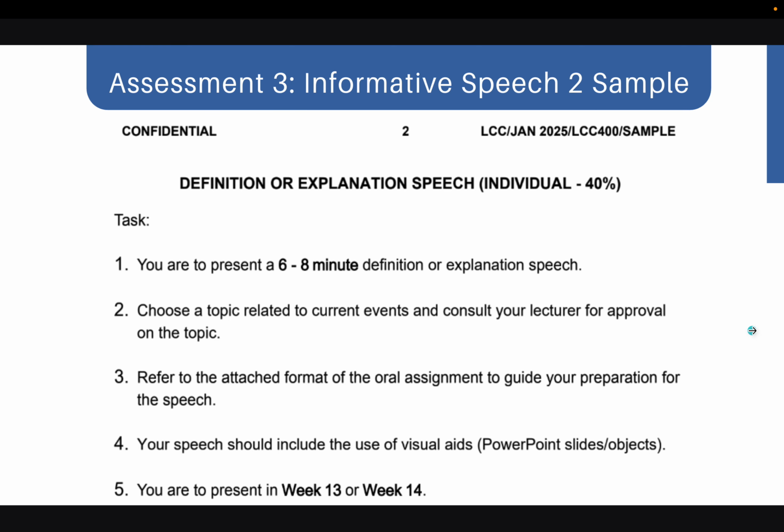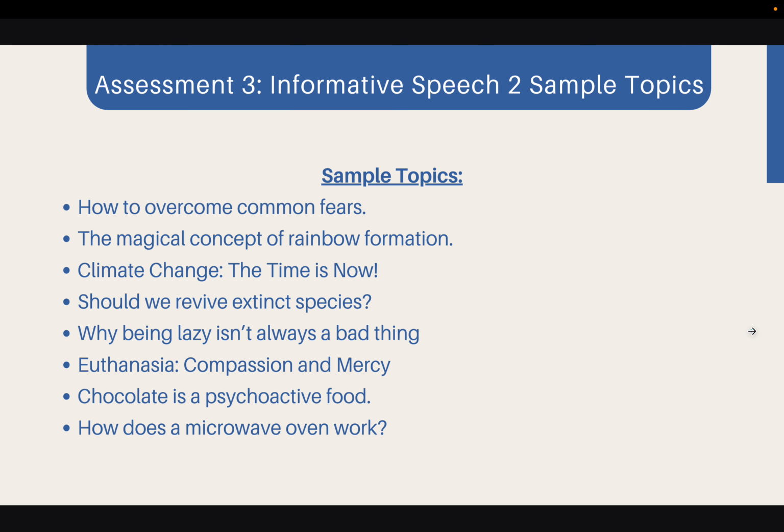So this is the example of the question paper. For example, you can choose a topic like how to overcome common fears, why being lazy isn't always a bad thing, euthanasia, compassion or mercy, those kinds of things. Chocolate is a psychoactive food, something like that. A topic that will be very interesting and an eye-opener to your audience.